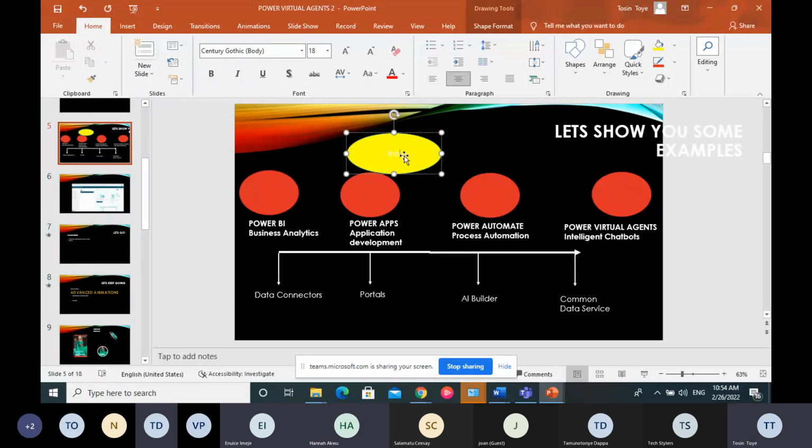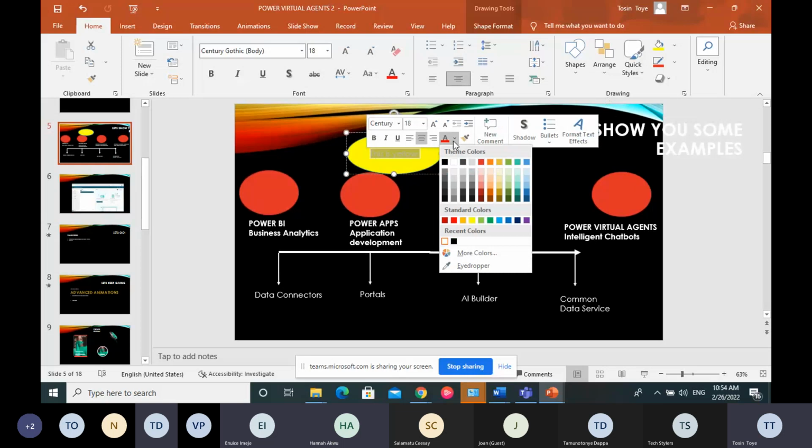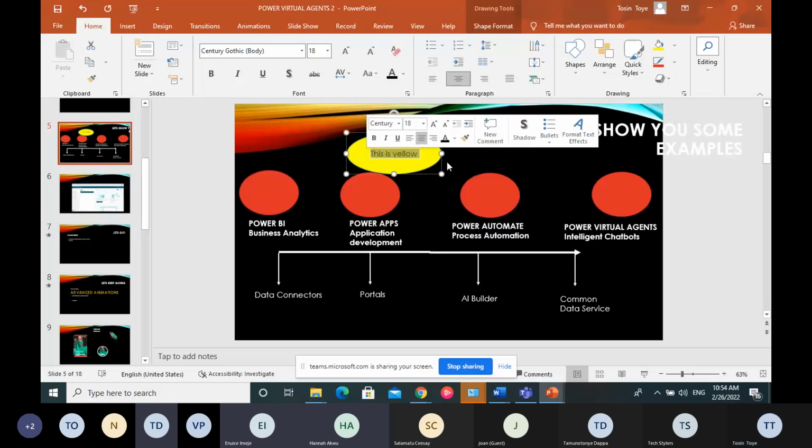You can put a text here. This is yellow. So look at how I'm changing this circle now. I'm highlighting the text and I'm changing the color. Where you see this A, I'm changing the color to black.